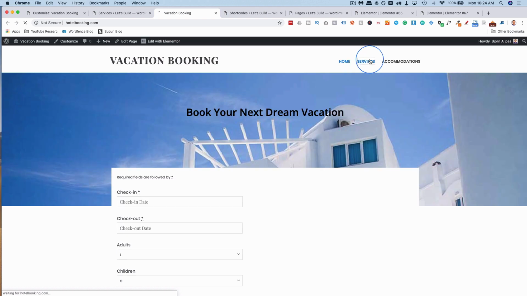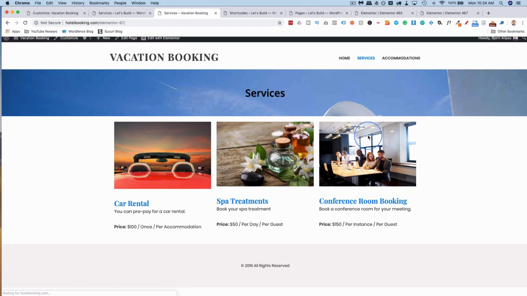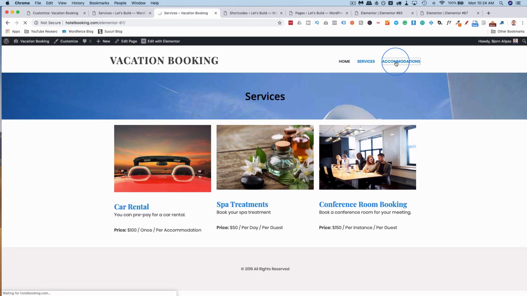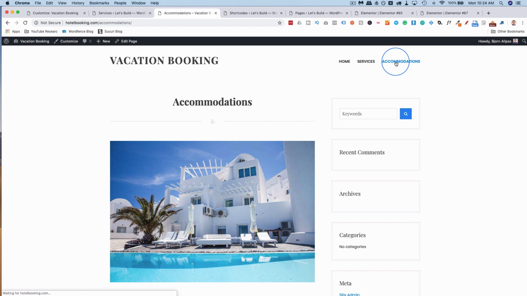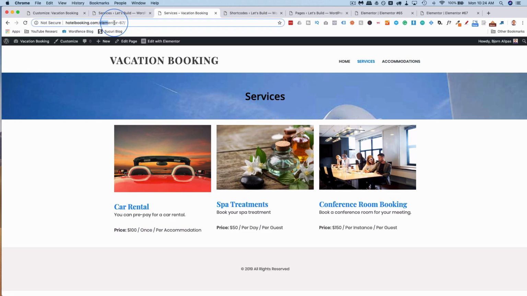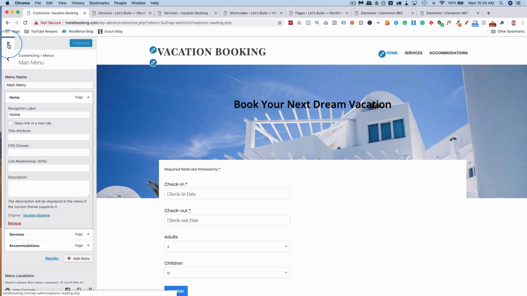Now if we click on services, we see our services listed here. Click on accommodations. We have our accommodations listed. Services still has, we changed the title of the page, but we didn't change the slug. Inside of Elementor, you couldn't do that. So let's just change that slug.